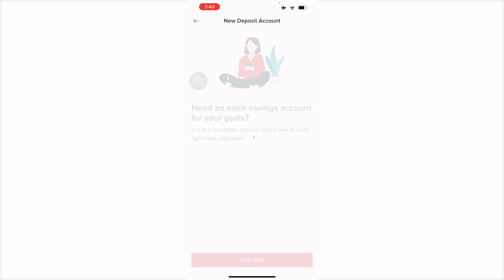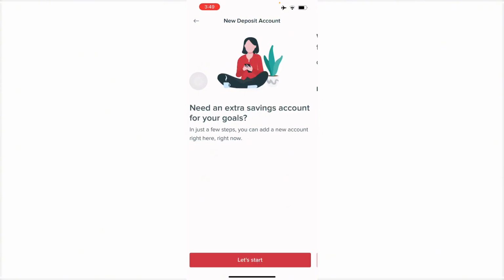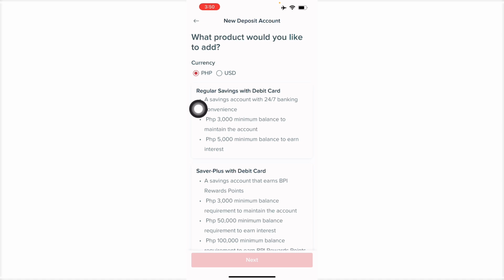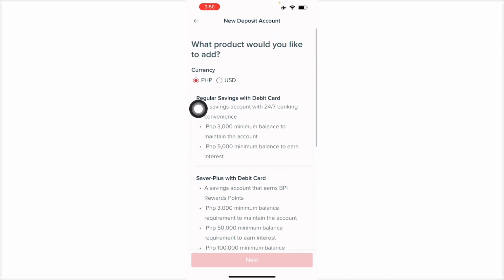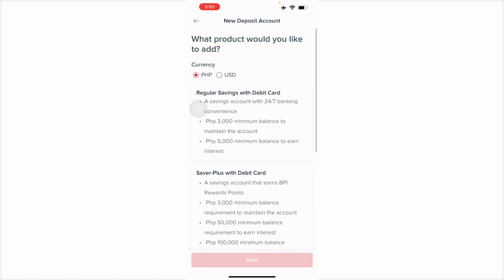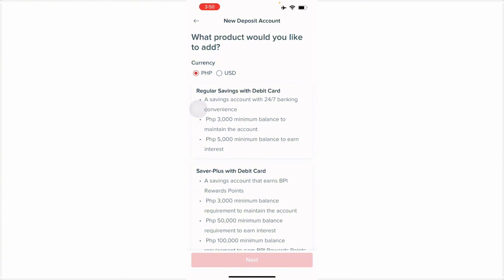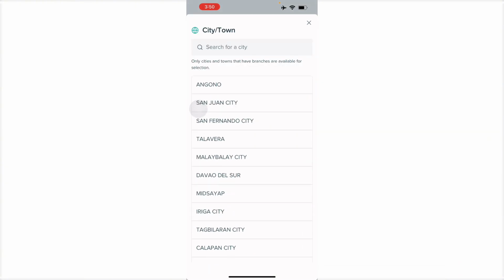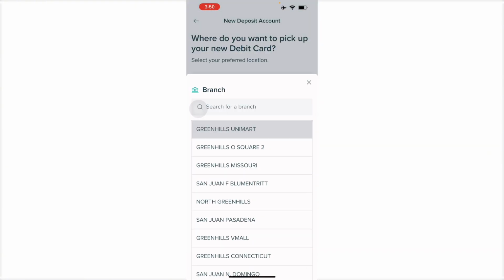So here, let's just wait for it to load, of course, and you're going to have to provide them with your IDs and much more. First you will have to use your base currency, and then here you will have to select either regular savings or saver plus debit card. There's going to be a minimum balance requirement for both actually. So here just use this. It depends on you. So just select a city or town. Let's just use a random one.